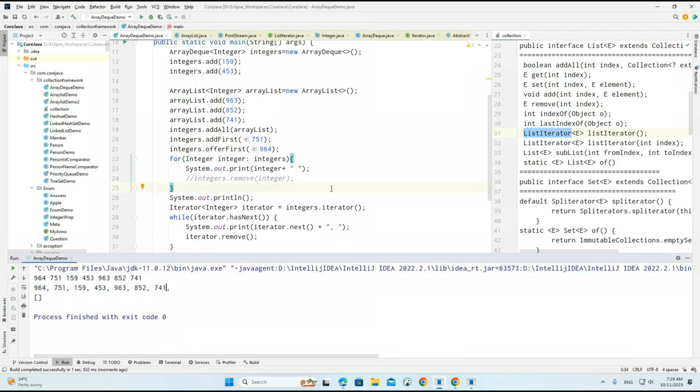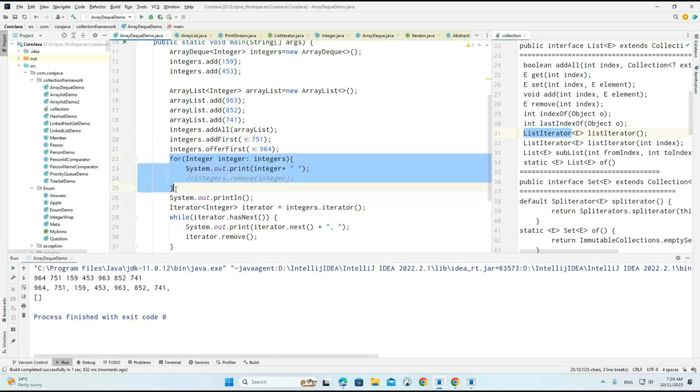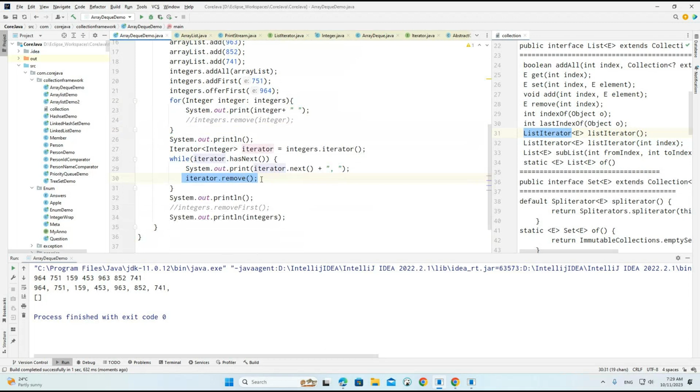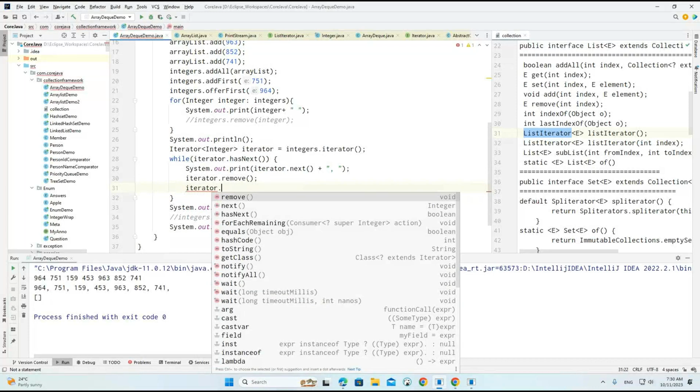Whenever we are working with multiple threads, this behavior is not going to be supported. But still, using this iterator, we can also remove the object here. Another important section here: iterator dot, so what is another important method? Next we discuss here.